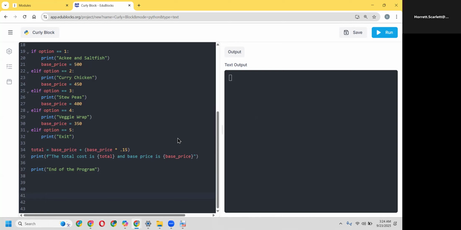On line 34, we are calculating the total price based on the base price plus the 15% that is charged on the base price. And in line 35, we are printing the total cost as well as the base price. And on line 37, we are displaying a statement that indicates we are at the end of the program.